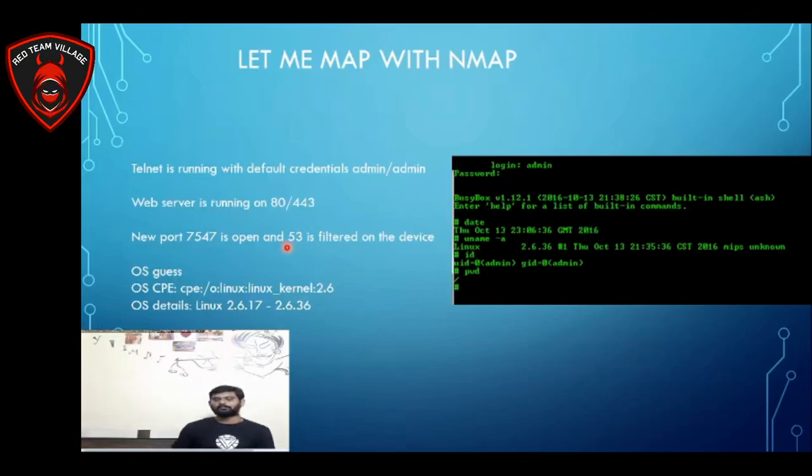Generally this device doesn't have the capacity to host a DNS server, so they use a very fine utility called dnsmasq. Almost in every device you find dnsmasq running on port 53. That dnsmasq itself acts as a DHCP server also in the device. And I found one new port, port 7547. After studying a lot, I came to know that it is a CWMP port, which does device management on port 7547. And here you can see the operating system is Linux kernel 2.6.